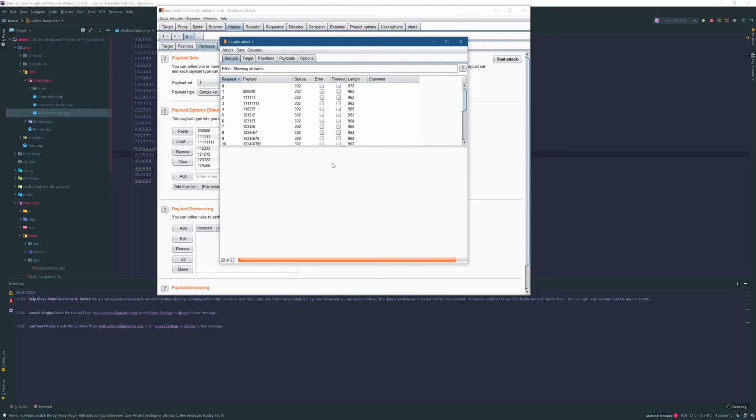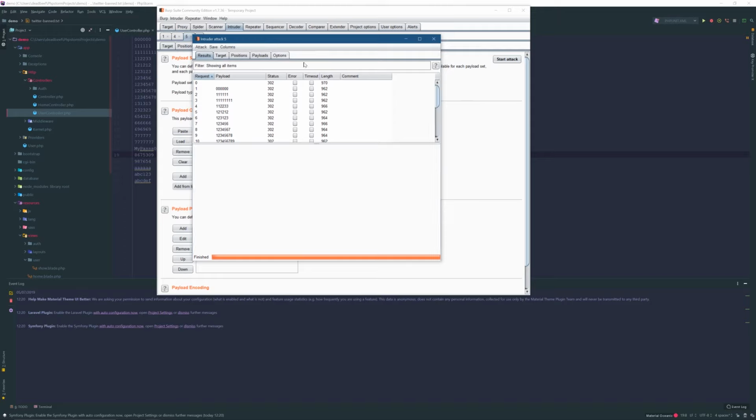23. All right, finished. Well, what do we see? We see error, nothing checked. Timeout, nothing checked. Automatically, Burp Suite will try to detect if the response is an error or a timeout. In this case, no errors were given, apparently, according to Burp Suite, and no timeouts occurred.